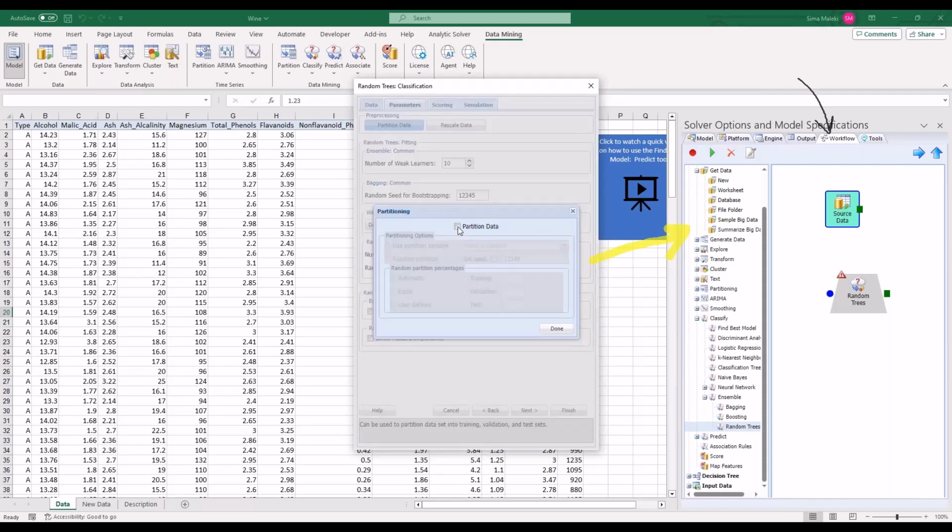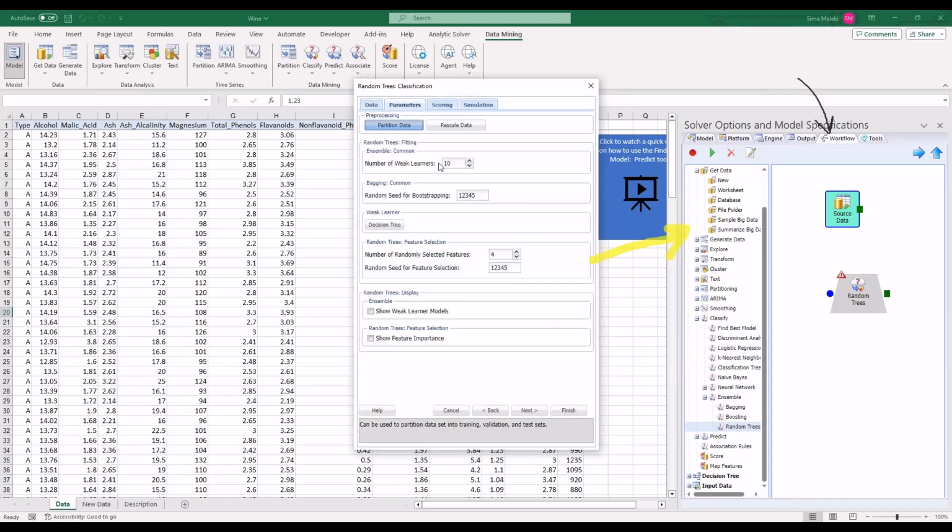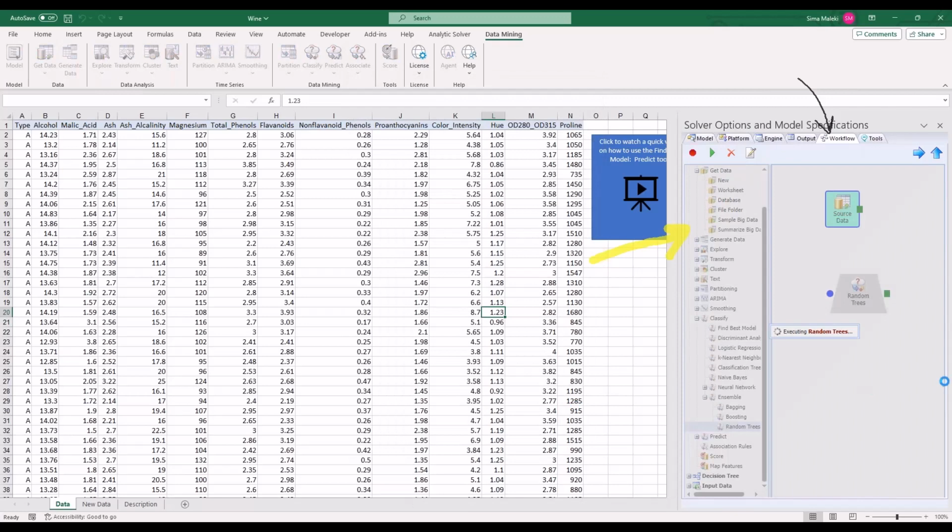You can check to partition the data. You have 10 weak learners. You can increment to, for example, 20 weak learners, okay? And the weak learner here is decision tree. So this will tell Analytic Solver data mining to construct 20 different classification trees during the run, train each one on different subsets of data, and then combine the results to get a better classification, okay? So I can show you the weak learner models. You can show the feature importance and click on finish.